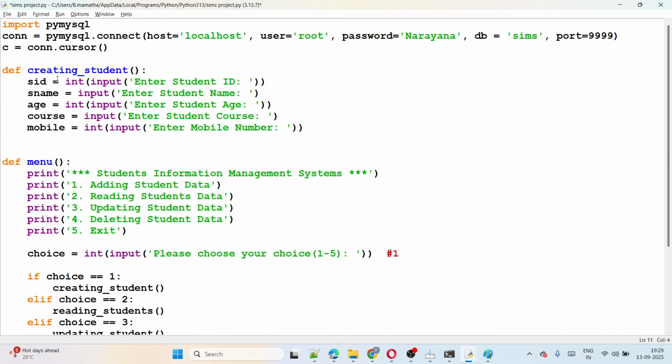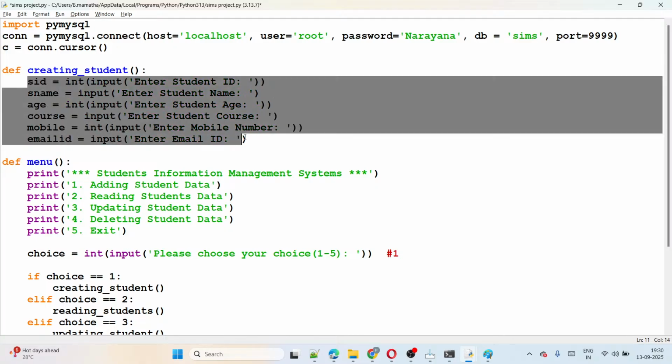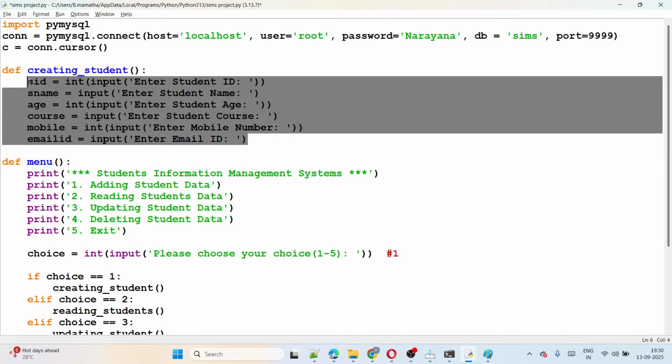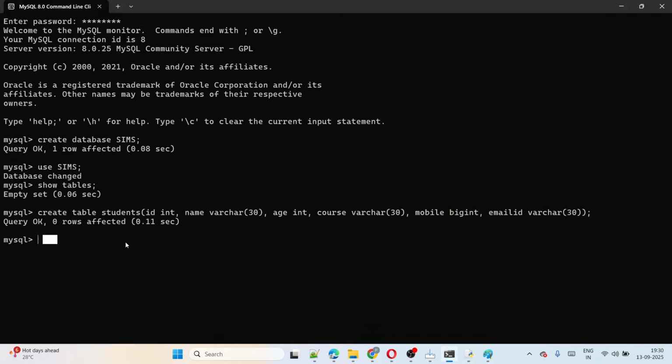And the last one, email ID. Input of enter student email ID. We can take email ID equal to. Observe here what happened: all these details are given by the user. Now these details, whatever is given by the user, I want to save in the database table. What's the table name? Students.